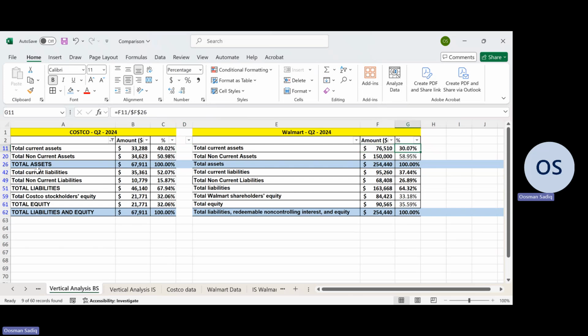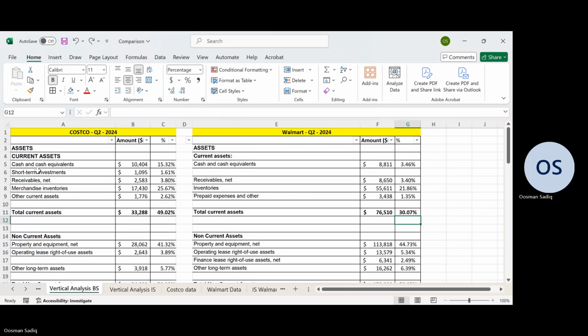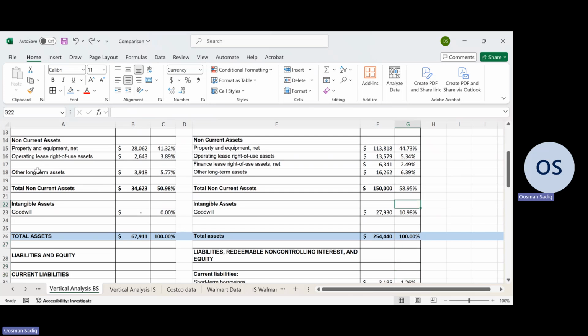Okay. Let me just recheck something because I just want to, yeah, I didn't add the total intangible asset line item. I hadn't added it.